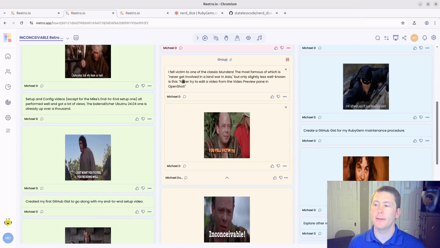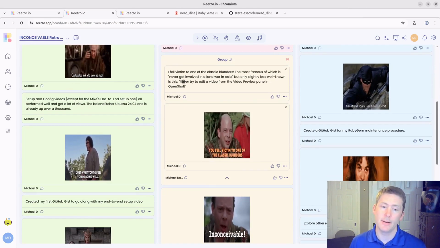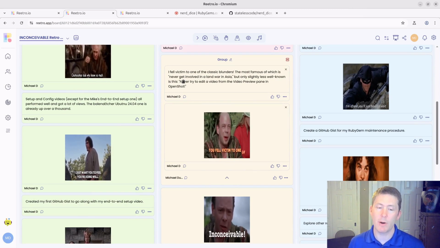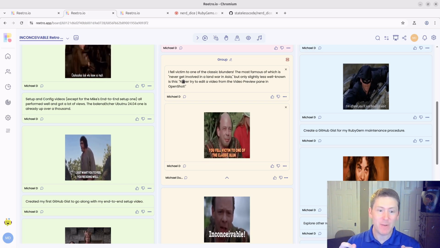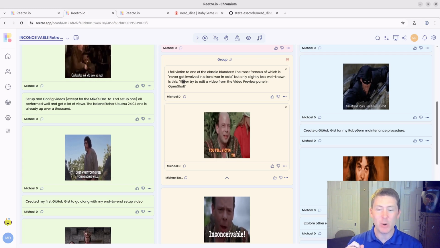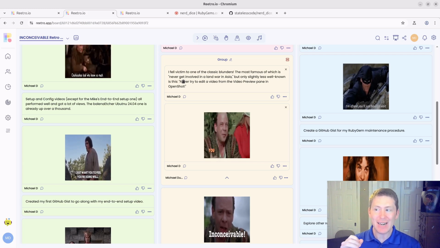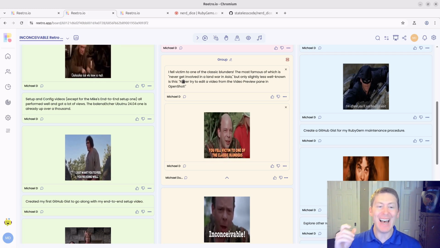And then in the video where I was trying to do the overlay over the sped up video, I fell victim to one of the classic blunders, the most famous of which is never get involved in a land war in Asia, but only slightly less well known is this: never try to edit a video from the video preview pane in OpenShot.